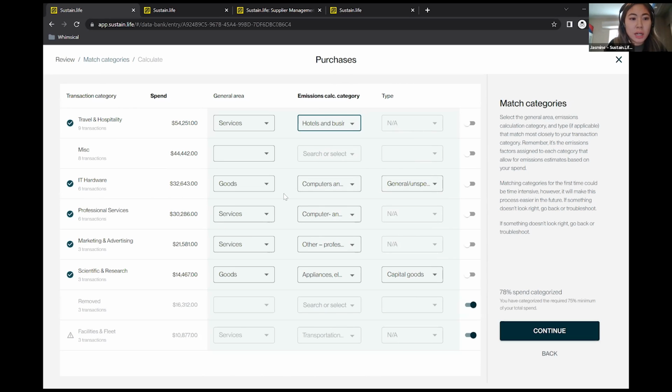A few other things to call out. Under goods, you can specify the type, whether it's general, capital goods, or production related. And this helps you categorize your emissions correctly, as well as get the accurate emissions factor. And I'll just hand it over to Nick quickly to go into a little bit more context for what that means for your purchases.